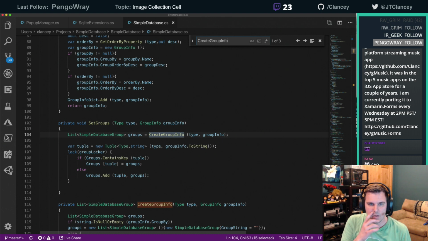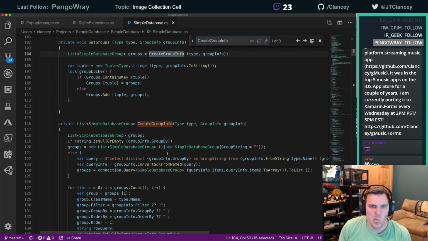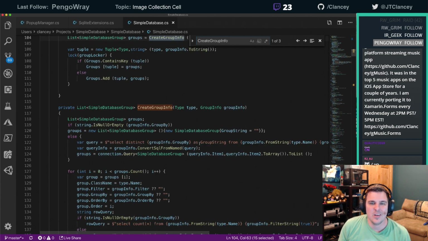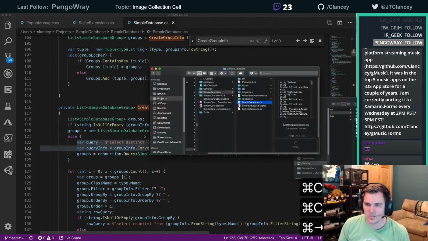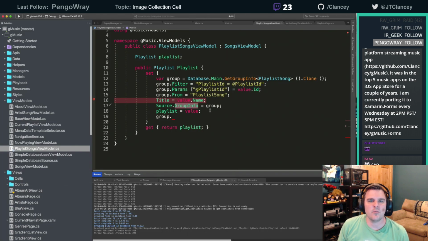Jumping through to this, I want to find where it does the SQL. So really just do group, no, group info dot that. Create group info. Oh, wow, I actually generate that query. I thought I did that from extension methods. It's right. We will copy it out and we will put it right here.